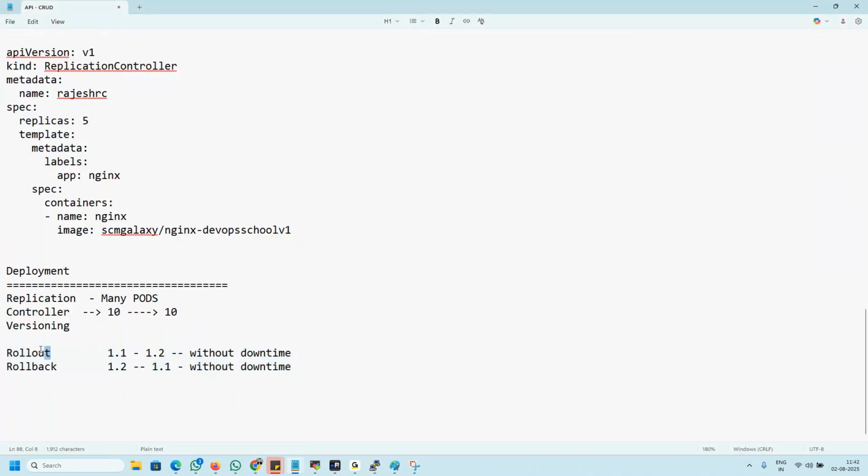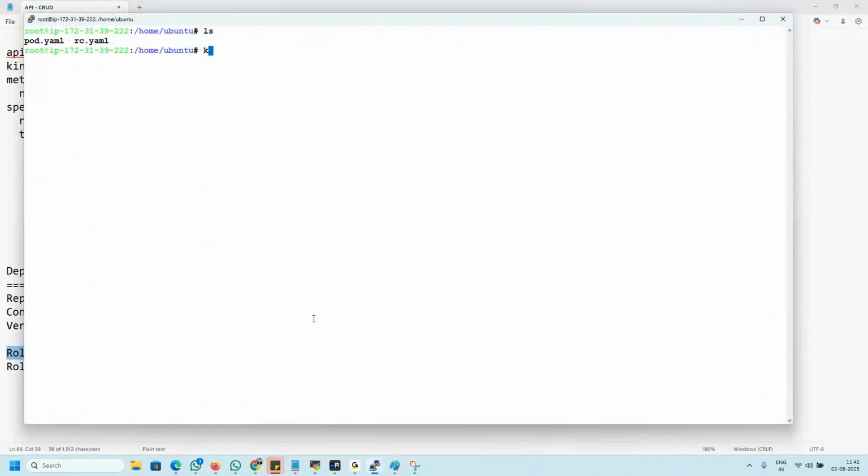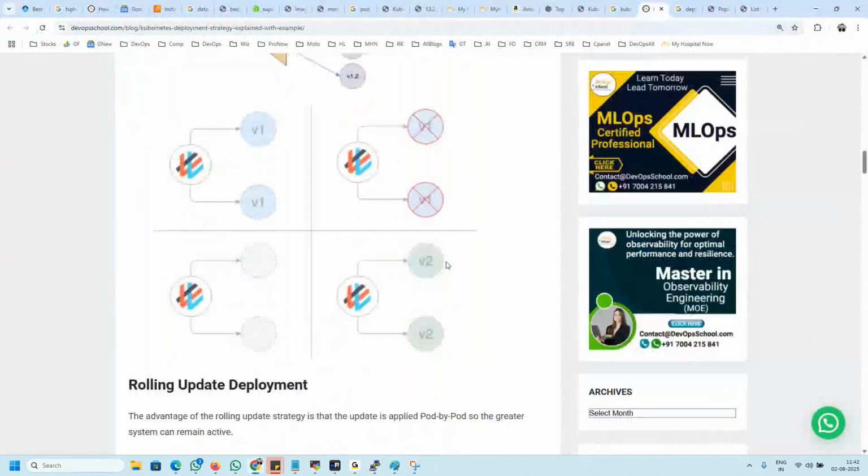Now I'm going to roll out the new image. I'll do it fresh, because I will delete the old one, since I don't need that one. kubectl get deploy, delete, and deploy, and done. Okay. Now guys, I'm going to do it fresh. So where are my commands?